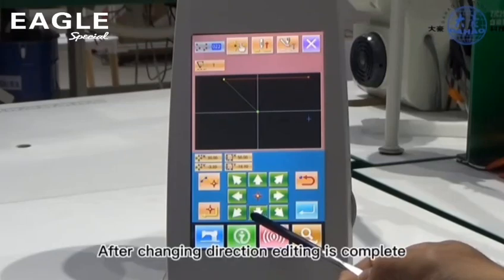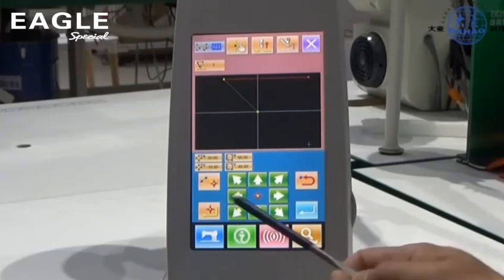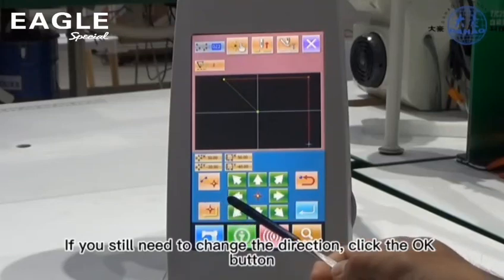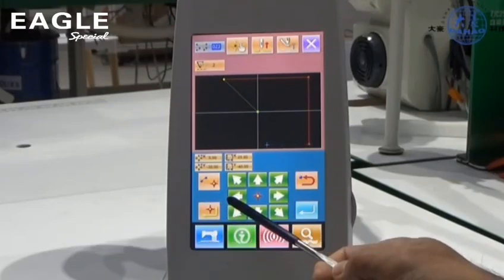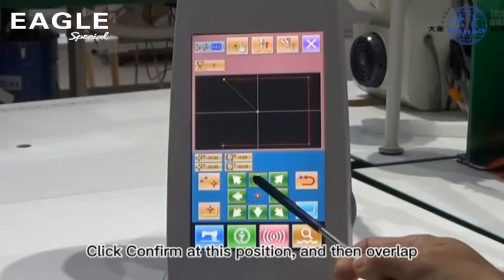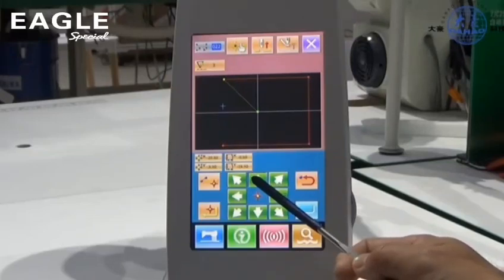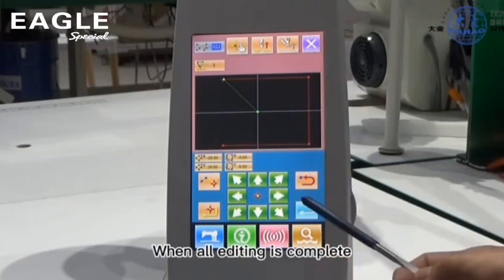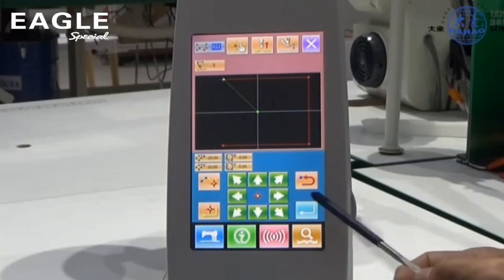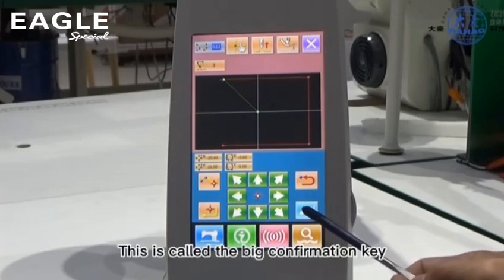After changing direction, editing is complete. If you still need to change the direction, click the OK button. Click Confirm at this position and then overlap. When all editing is complete, click the blue OK button. This is called the big confirmation key.